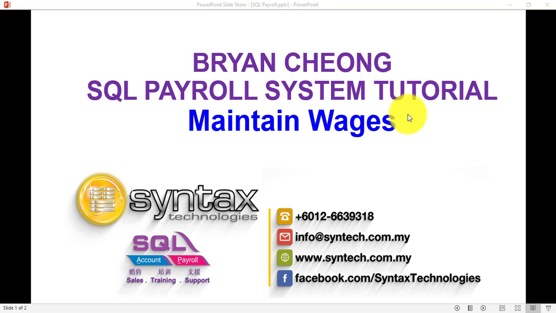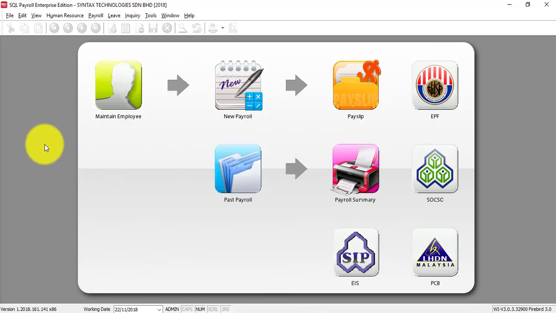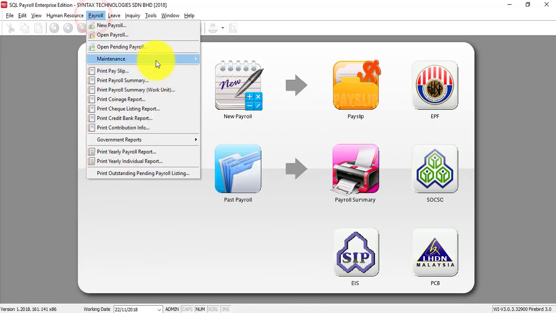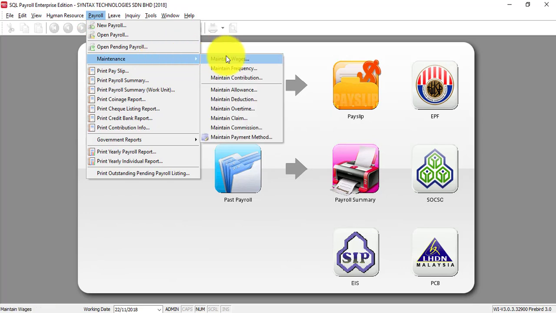In today's SQL Payroll System tutorial, I'll talk about Maintain Wages. Let's go to SQL Payroll. Go to Payroll, Maintenance, Maintain Wages. This is actually the first setting that you need to do in SQL Payroll.